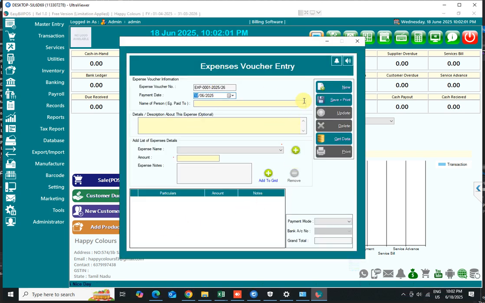In this window, you can type to whom you are going to pay. It's for Kumar, who collected this payment, and the reason for making the payment is electricity, and the amount you are going to pay is 2500, and add it. And how you made the payment, cash or bank, you can select cash, and the 2500 you are going to pay, then save and print. This way you can manage your expenses.